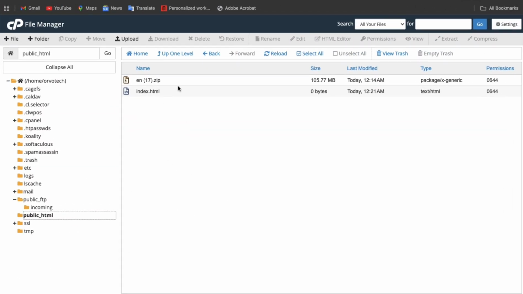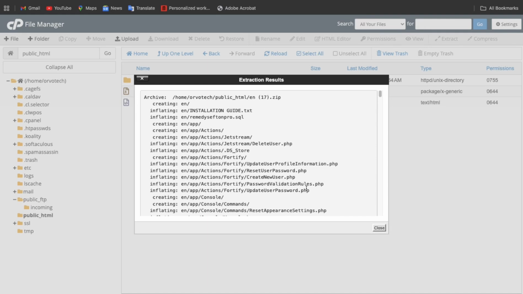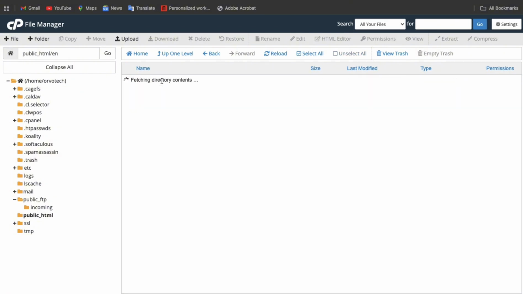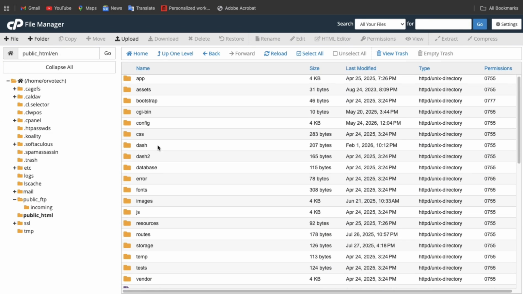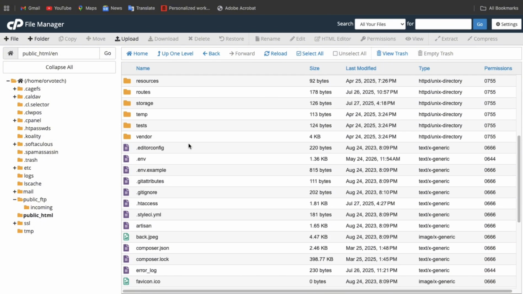So yes, our file has completely uploaded. The next thing we do after it uploads is to extract the contents of that file, because it's in a zip file. Now the contents of the file have been extracted. It's inside a folder named en. For the purpose of this video, we're going to leave our file contents inside the folder en. Depending, you can also move the contents of this file into the main folder, which is public_html, but we are leaving our files here in the folder en.